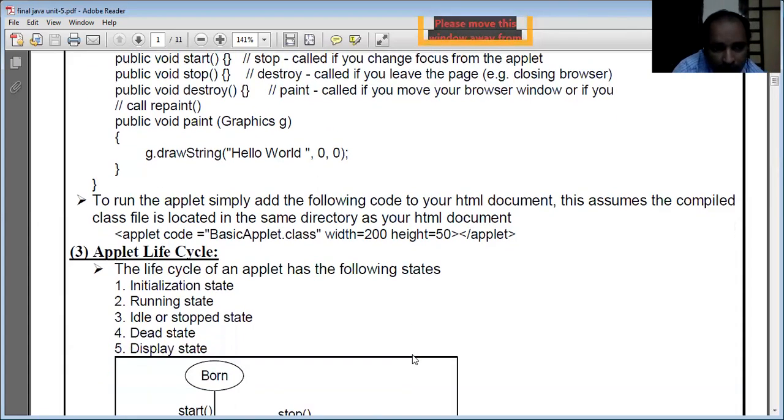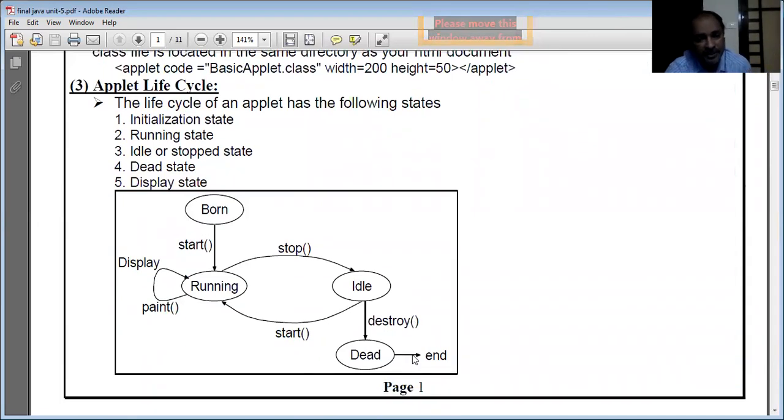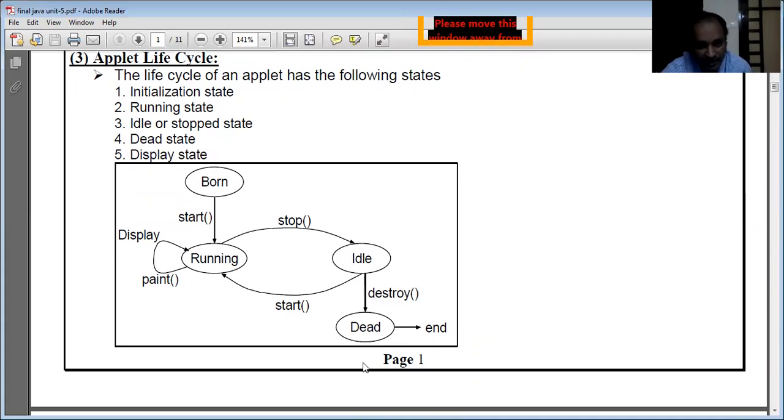Now the third one, applet life cycle. The life cycle of an applet has the following states. First one, born state. By calling the start method, it can enter into the running state. In the running state, by calling the paint method, the data is going to be displayed. In the running state, if you call the stop method, it can enter into the idle state. In the idle state, if you call the start method, it can enter into the running state. In the idle state, if you call the destroy method, it can enter into the dead state.